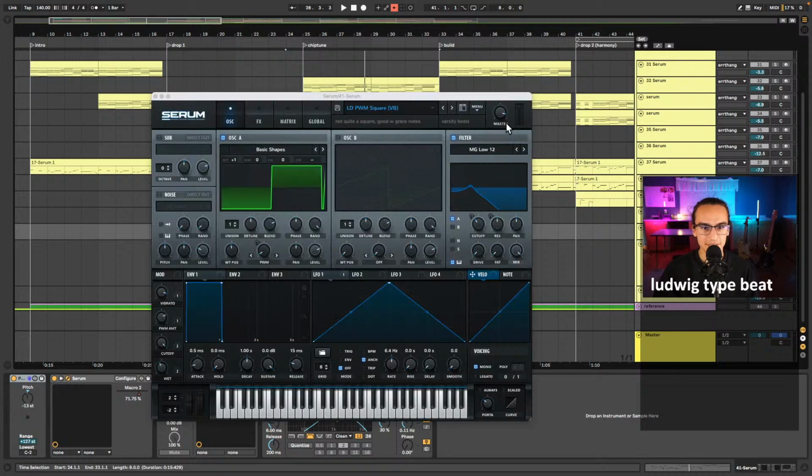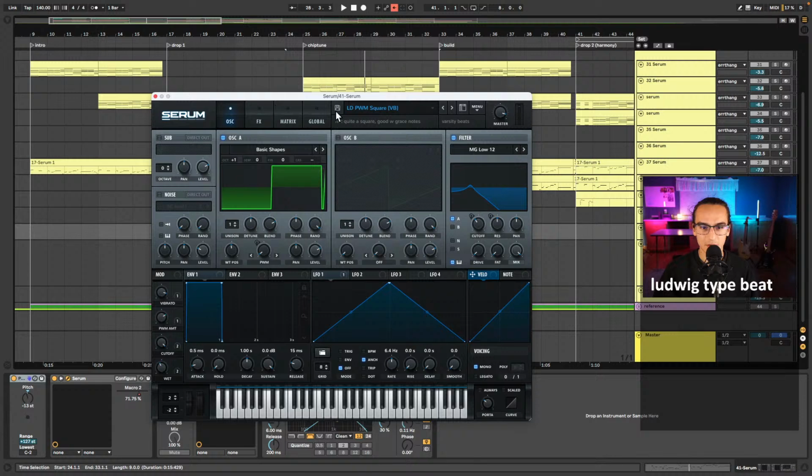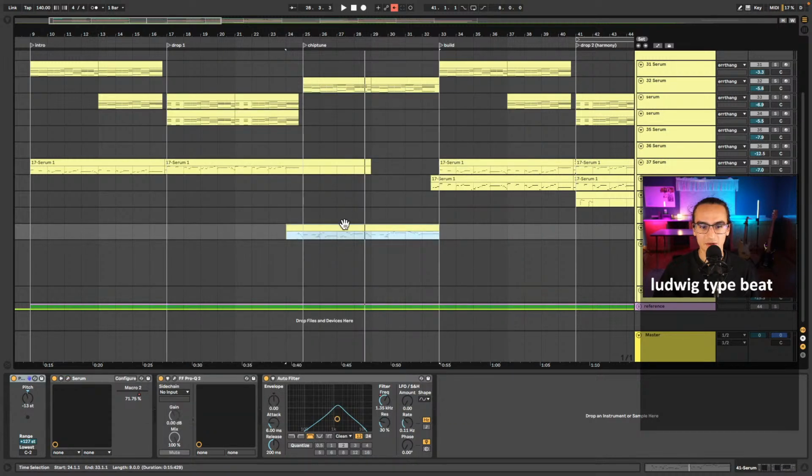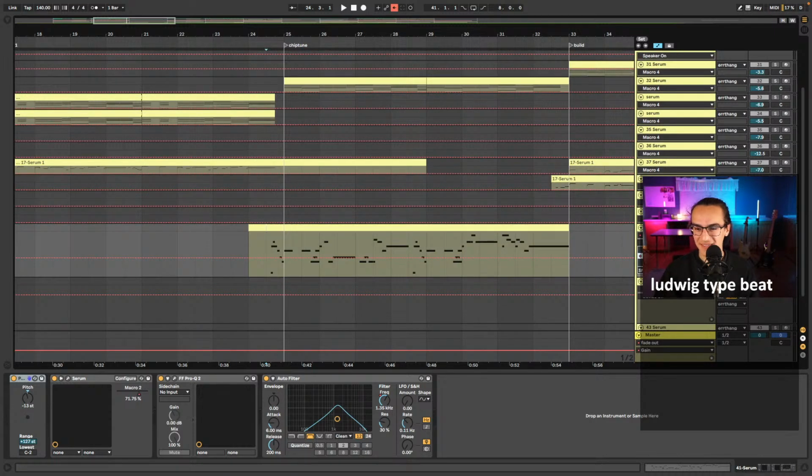All right, this is the preset. It is my preset from the Hyperfunk pack, pulse width modulation square. And that's what gives it the weird sound. I don't know how to describe it. I hope that makes sense.